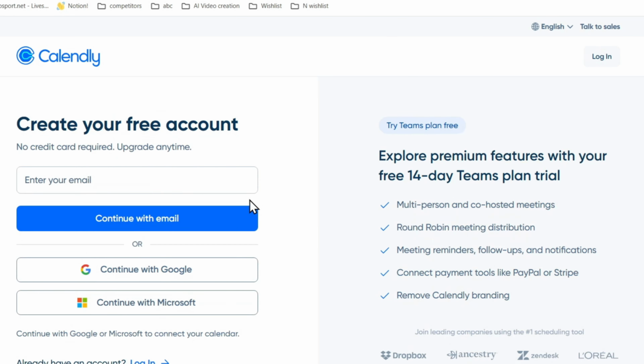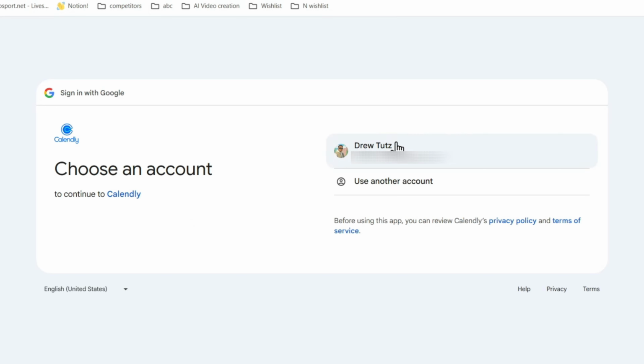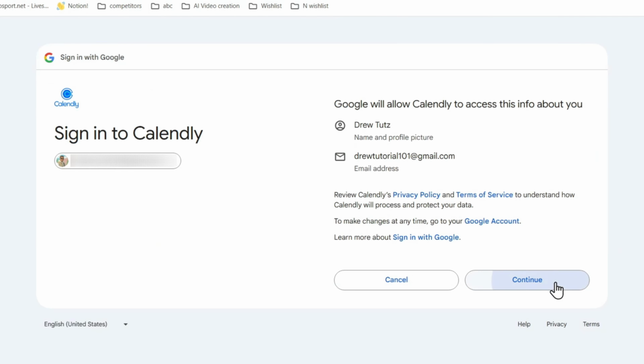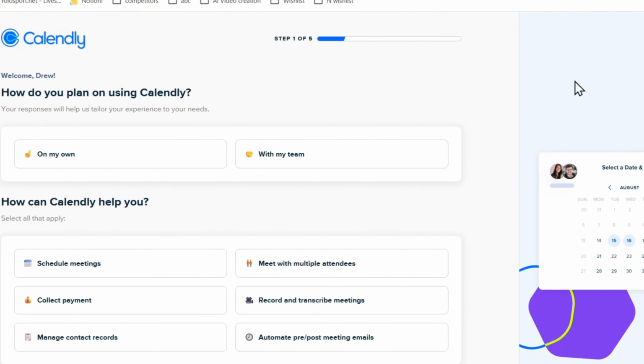And I'm going to quickly sign up with my Google account. You can sign up with your Google or your Microsoft account, or if you have a company account as well, you can go ahead and use that email address to sign up. So I'm going to continue with Google account right here and just sign in with my Google account. And if you have a Google account, it is super easy to just quickly sign up with that.